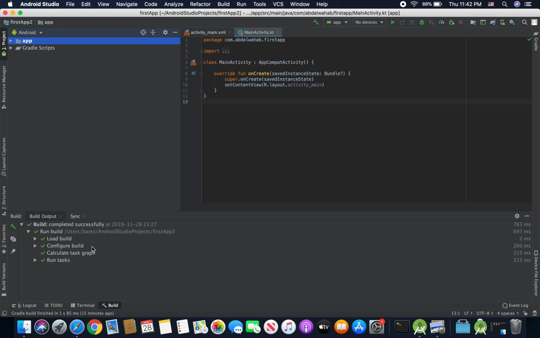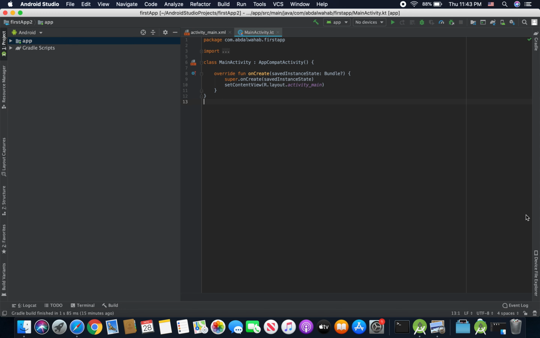Now the first thing I want you to do is go ahead and here we have this build tab right here on the bottom. Here on the right we have this minus icon. I want you to click on it to hide this tab right here. Okay, I'm gonna click on it, so now it's gone. That will give us a bit of room to talk about Android Studio.